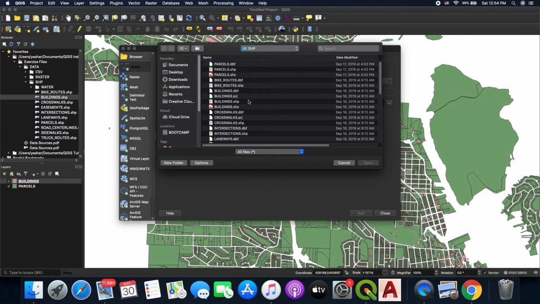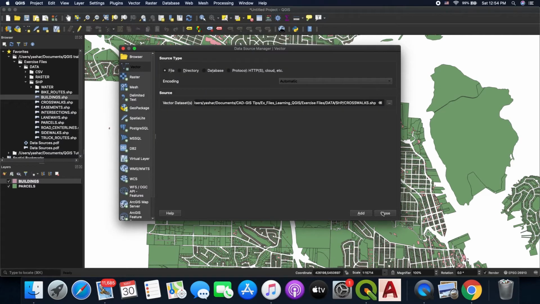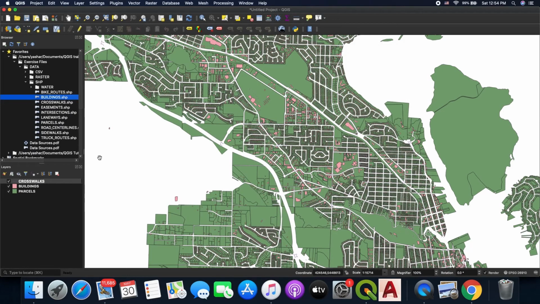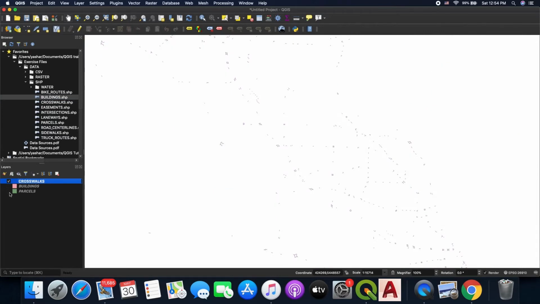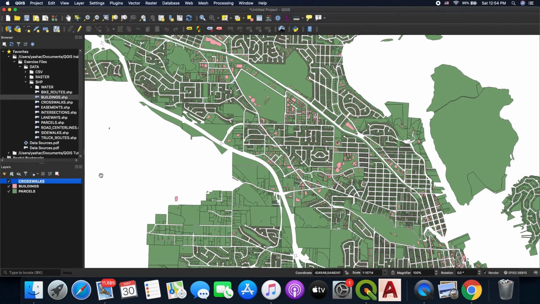Just be careful when you want to add the shapefile. You need to pick the file with the SHP extension, because a shapefile comes with 3 or 4 different kinds of files that have the same name but different extensions. So you need to pick the one that has SHP as the extension. And then you hit Add and then Close, and you can see that the crosswalk layer has been added to my project.